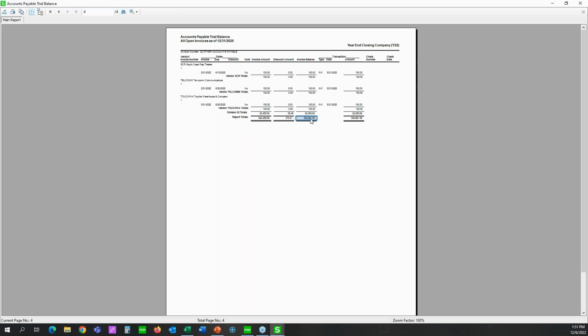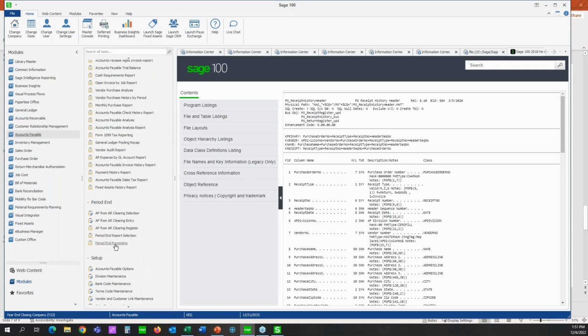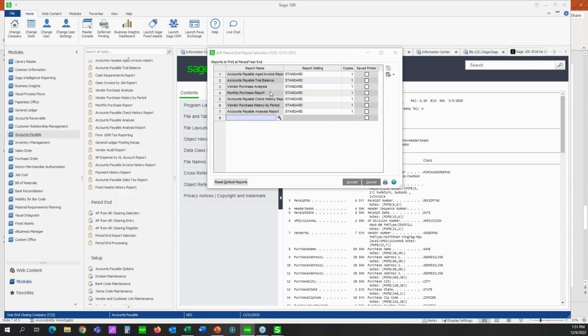If it doesn't match the general ledger, it could be because there are other postings in there that don't belong. So you want to verify that before you do your year-end processing, that those two do match. We go in and we do our report selection. These are the options that are available.